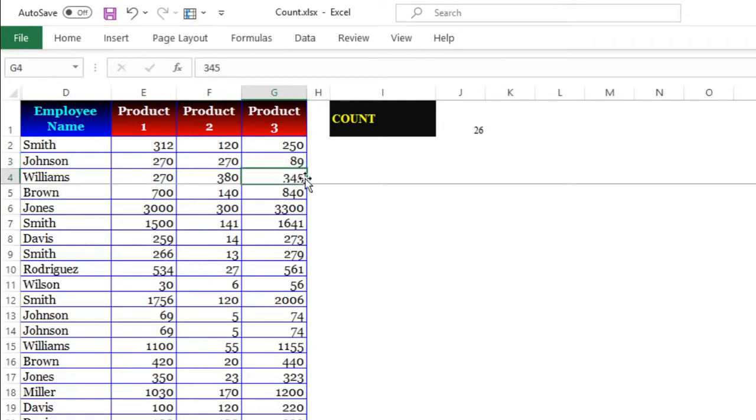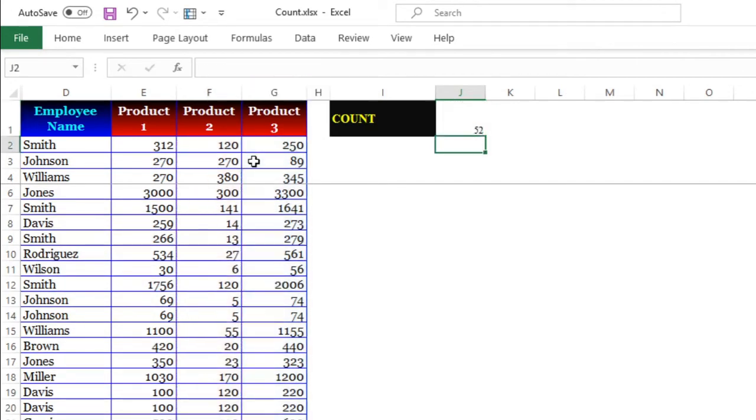If you want to include another column in the count function, you can do it as another argument. Put a comma, select the range, hit enter.